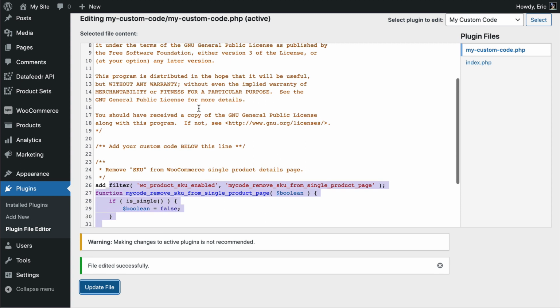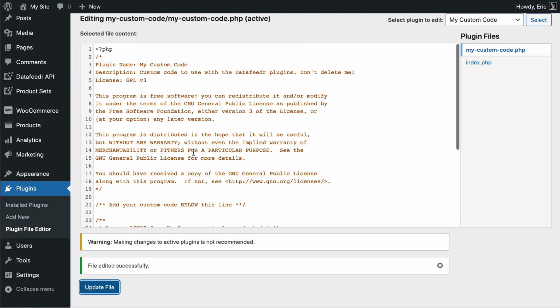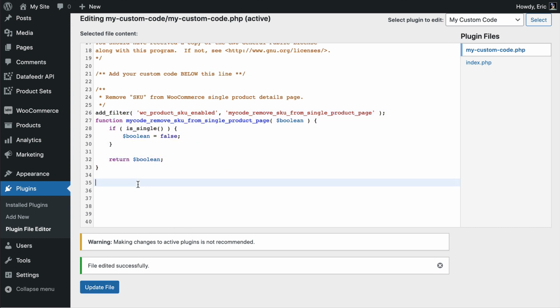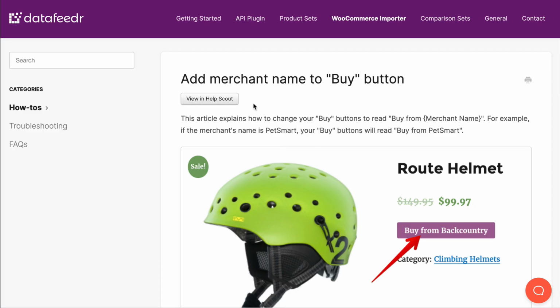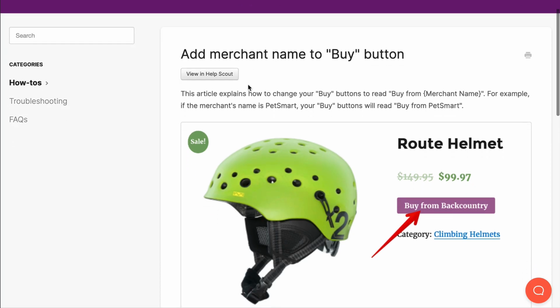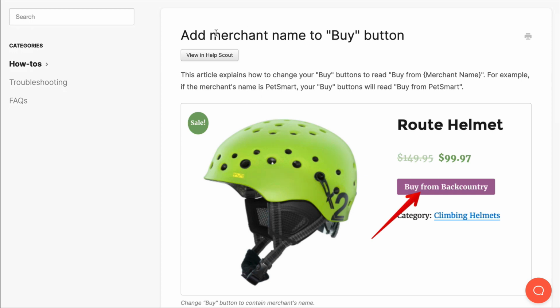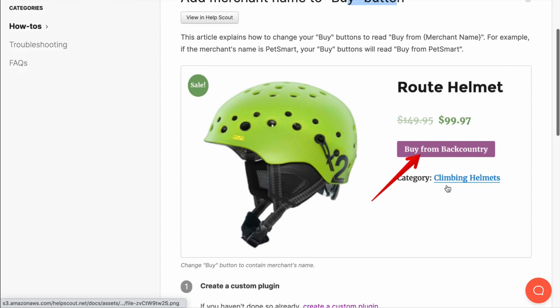Now what if you want to actually add more code to your site, more custom code? Do you add another plugin to your site, or do you just update this file? You will want to just update this file. So let's say, for example, that I want to also follow along with this tutorial here, and I want to add the merchant's name to the buy button, like that.